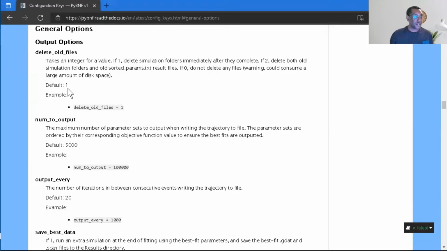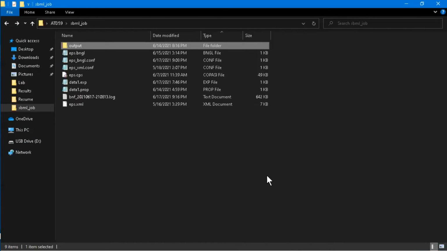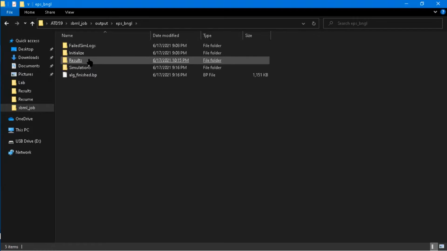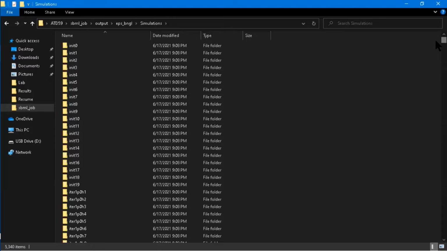By default, this is set to 1. And with 1, there's a simulation folder that is generated while the job is running. That folder is deleted after the job is complete. The other two options for this key are 0 and 2. When this is set to 2, that simulation folder is still deleted, but also the sorted parameter text files from the results folder are deleted as well. When this is set to 0, that means that no files are deleted. The simulation folder and those sorted parameter text files are not deleted.